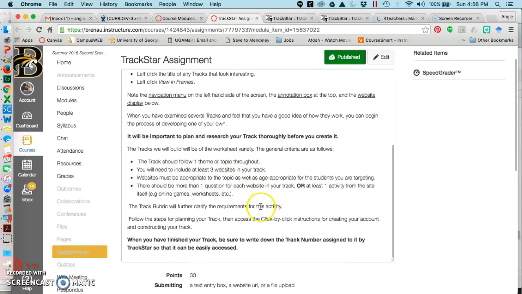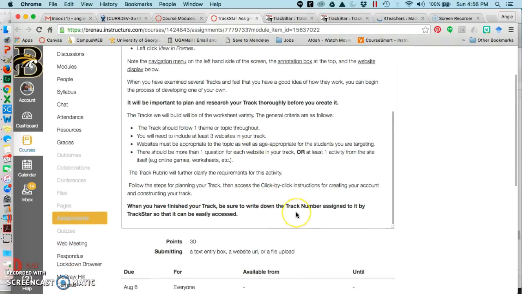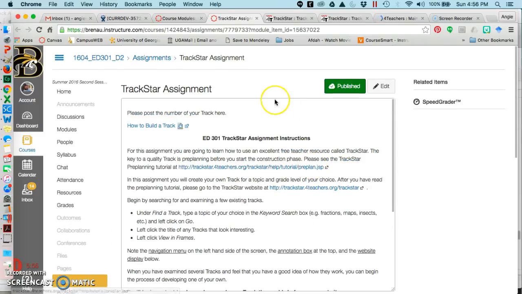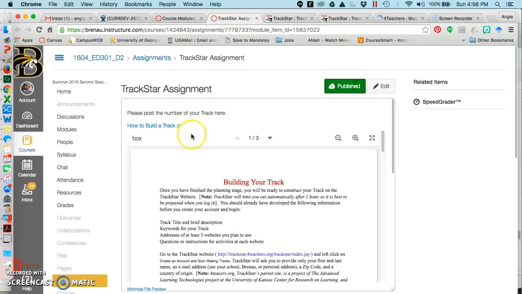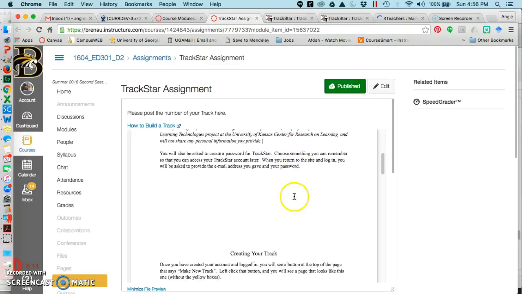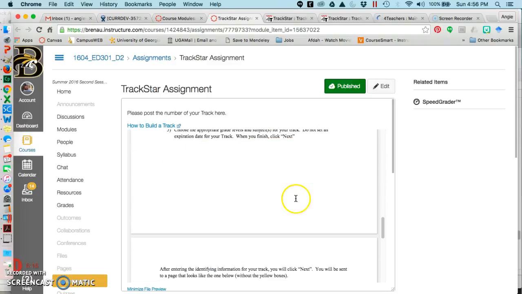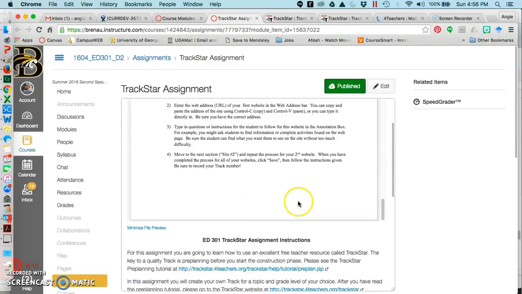Once you've done that, your track will be assigned a number, and that's what you will turn in here to me, the number or the website. But you want to make sure that you have the number so I can get it. Right here tells you how to build a track in TrackStar. You can download it and print it out. Might be easiest because that way you could refer to it as you're working. I'm not going to go through it, but it's 3 pages, so don't miss anything.